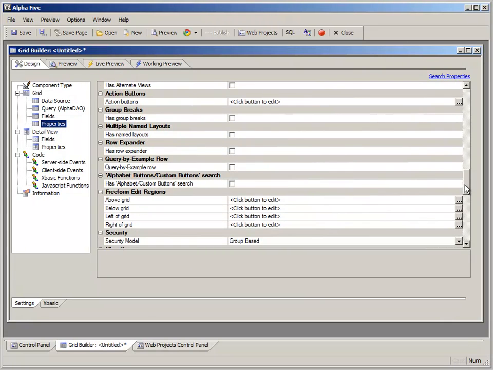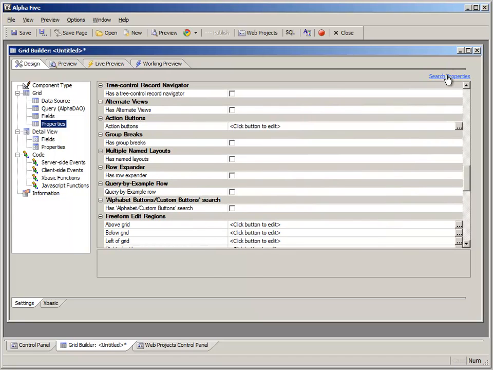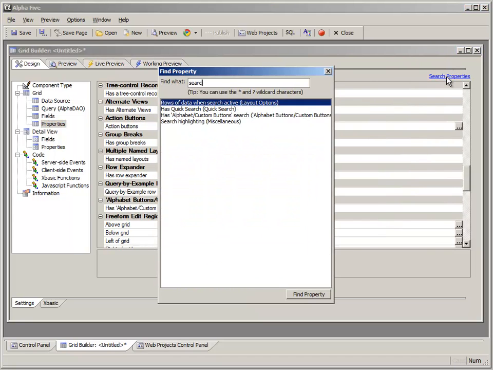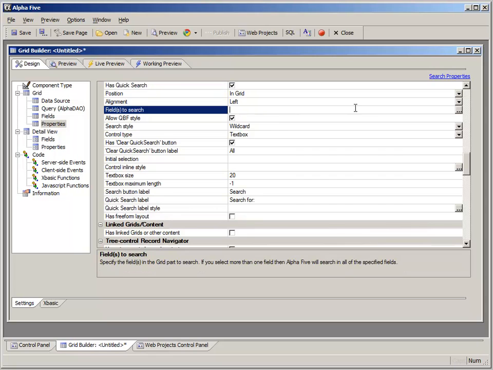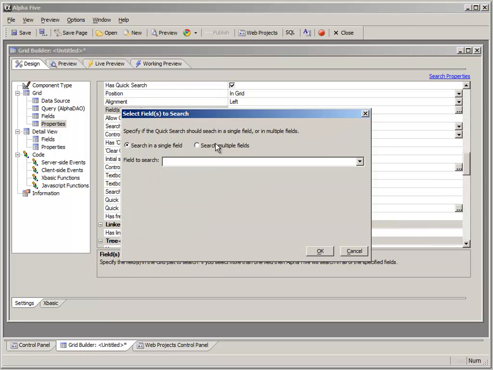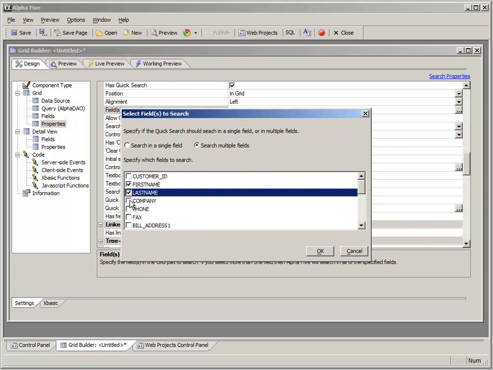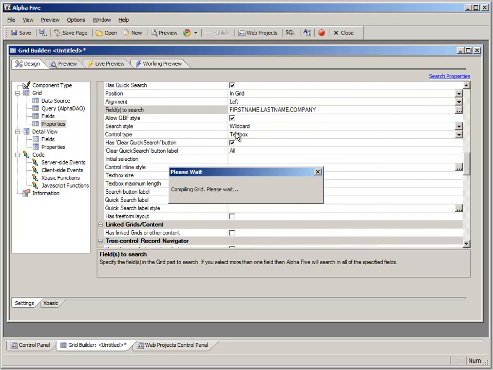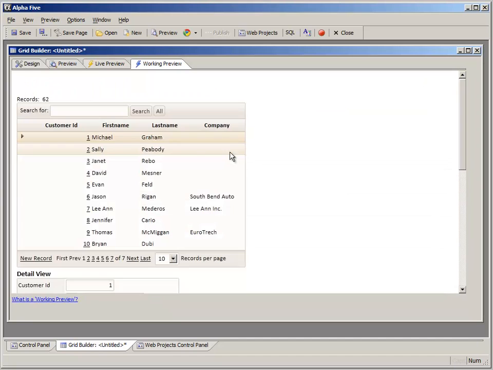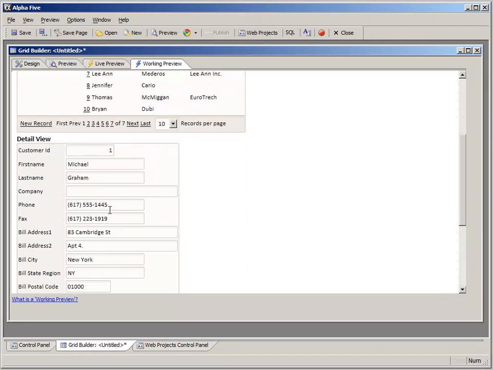And we will find the opportunity. Let's use our search to search for quick search, which is becoming one of my favorite ways to do a lot of these. And in the grid, we'll search for multiple fields, which could include first name, last name, and company, for instance. And you can see how quickly we can build a grid that has a search part, a read-only grid part, and the detail view part.